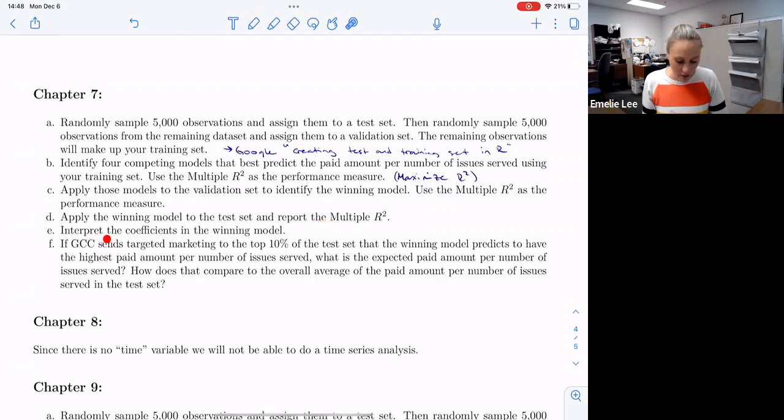Then I want you to interpret the coefficients in the winning model here, right? You want to make your life easier. You don't want to have 15 variables in your model, because then you have to interpret 15 of them, right? And it's likely that you're overfitting. Okay, so you have to interpret all the coefficients, each of them individually in the winning model. Okay.